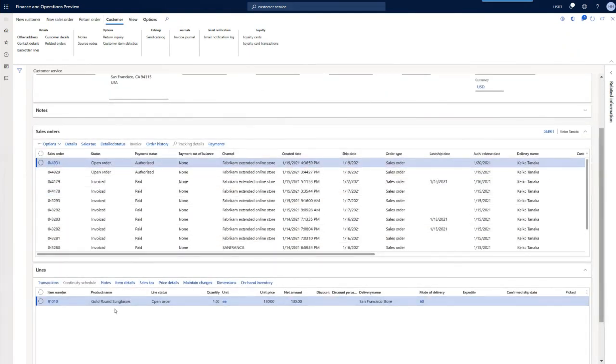You can see the line details. So this is the order that we had just created in the online channel. In our scenario, let's say the customer calls into the call center. They realize they made a mistake. They meant to order 2 pairs of sunglasses. They only ordered 1. They want to know if we can help them.